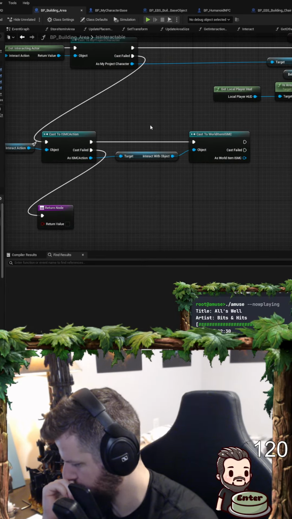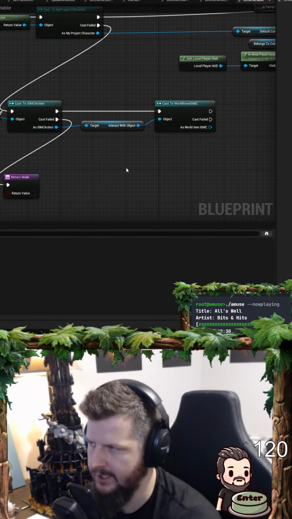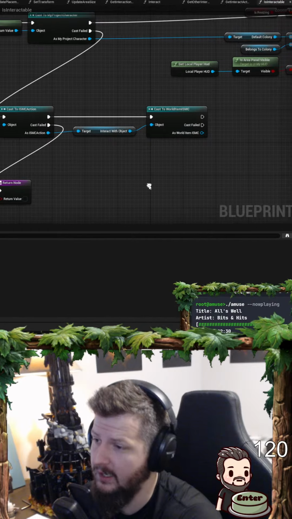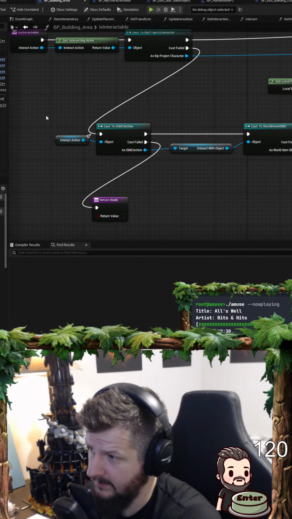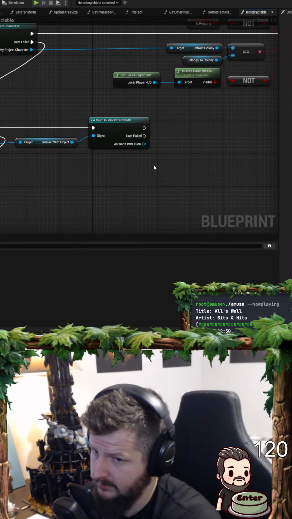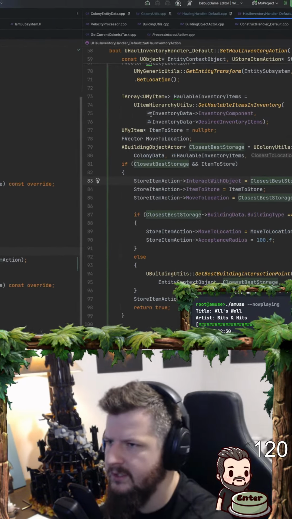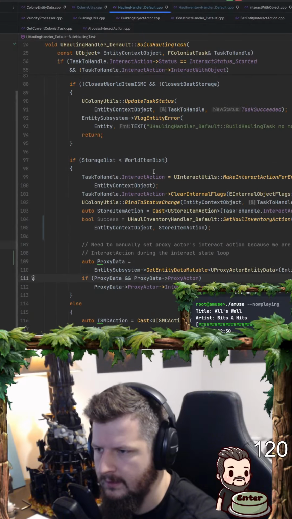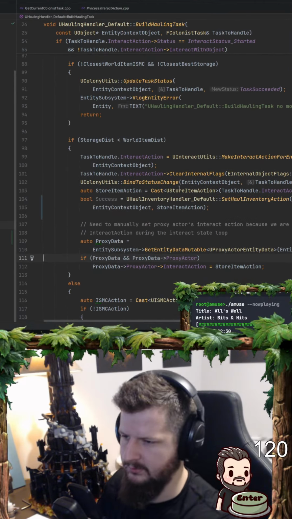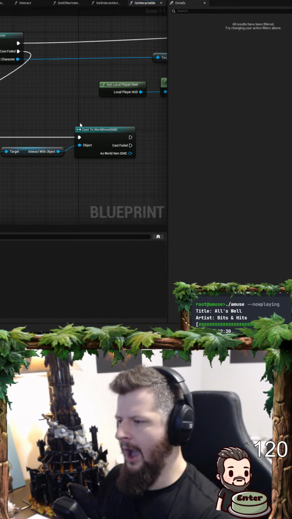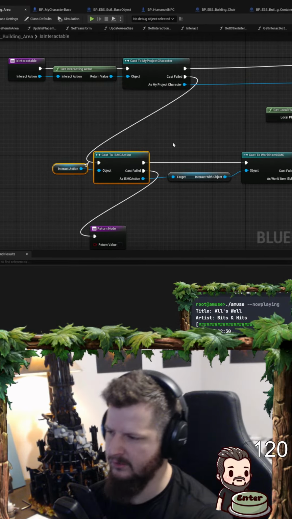How would I? Because I need to forward the interaction from the building to the world item ISMC. There's also an ISMC for the voxel. The voxels as well. Neither of which are populated on here. It's not even an ISMC action, is it? Right, it's a store item action.